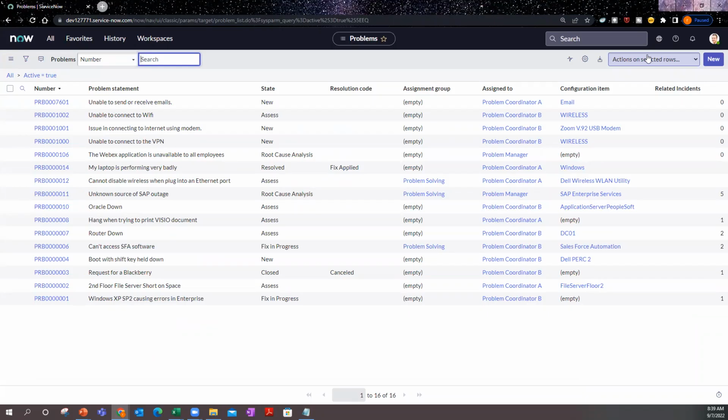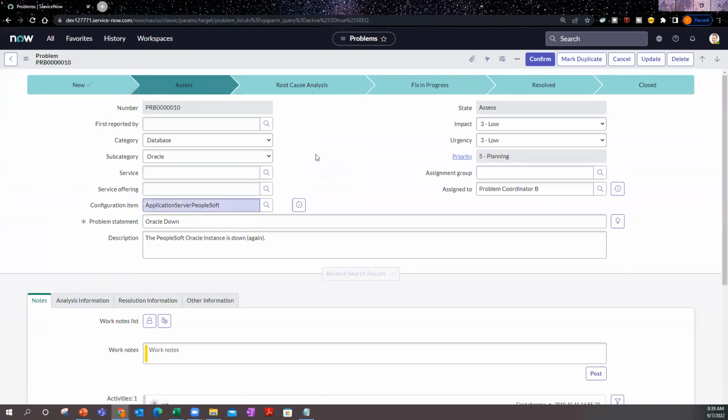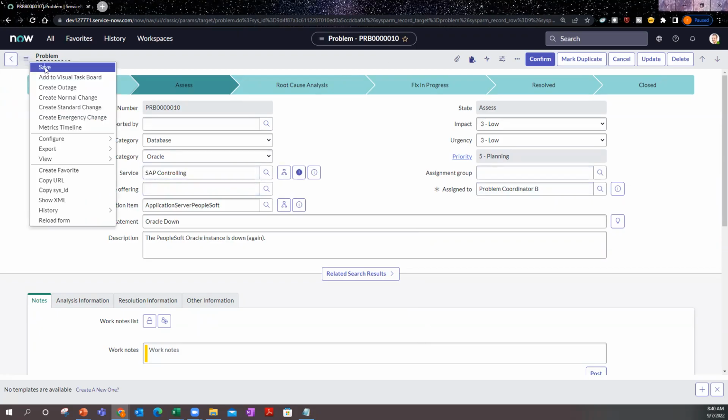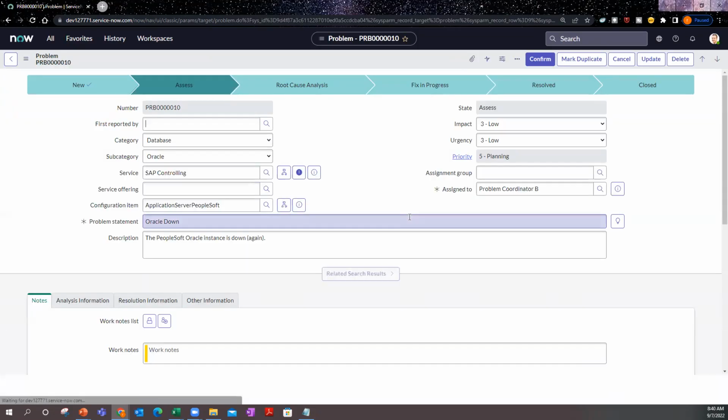Forget about incident, problem, everything. If you are using update, it's going to the previously viewed page. Same record, I'm opening it. Now I'm trying to do it again. I'll select any service, SAP control. In the context menu, I'm clicking on save. It will not go back. It will stay on the same form only.